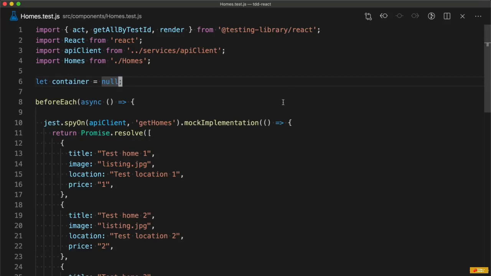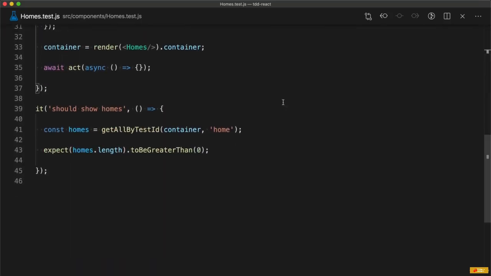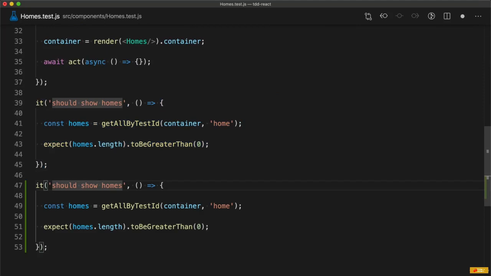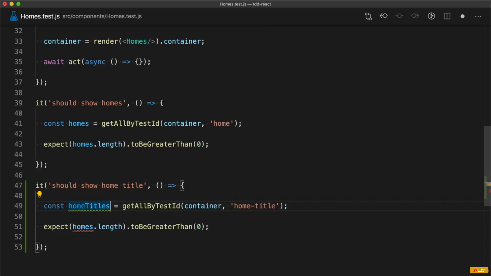Let's start adding home details. So I'm going to copy this existing test and repurpose it to test that the home has a title. And again, I'll query all the homes rendered in the template by using the getAllByTestID function. So I'll have an array here of home titles.